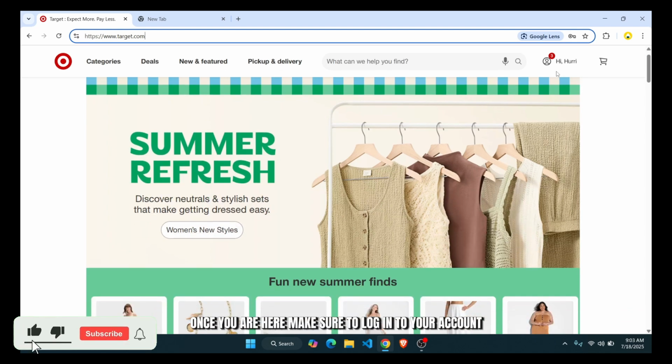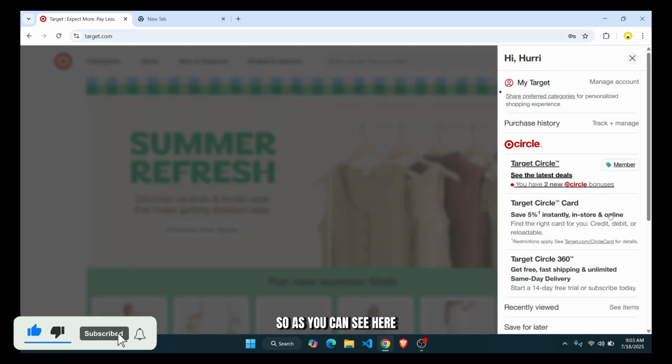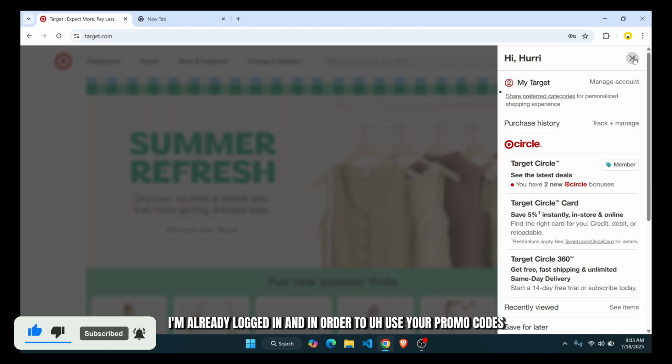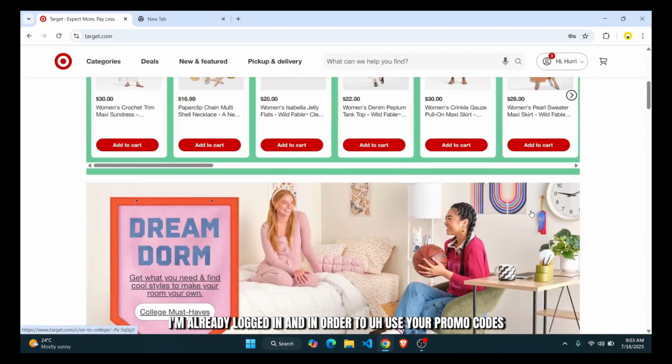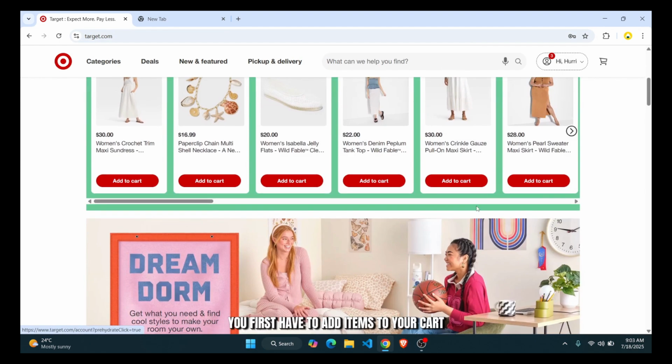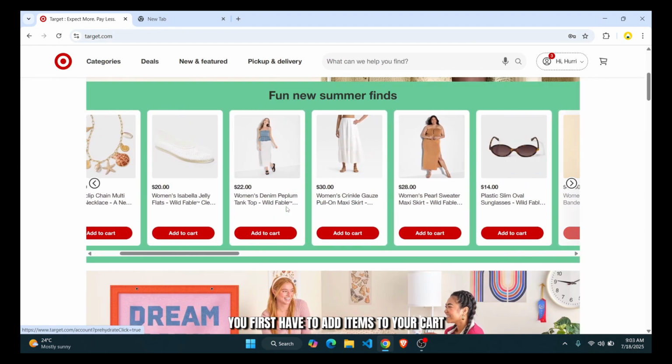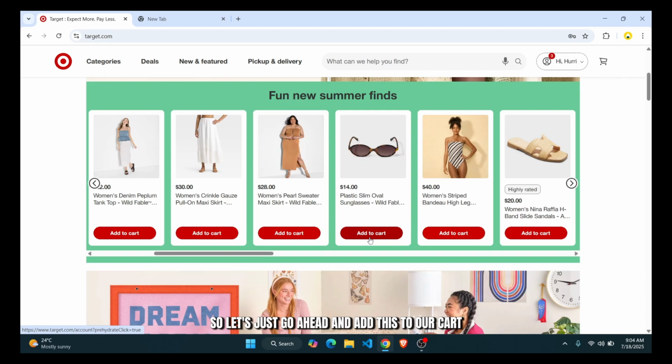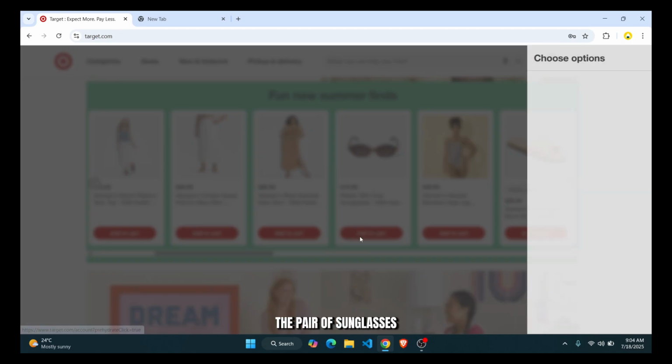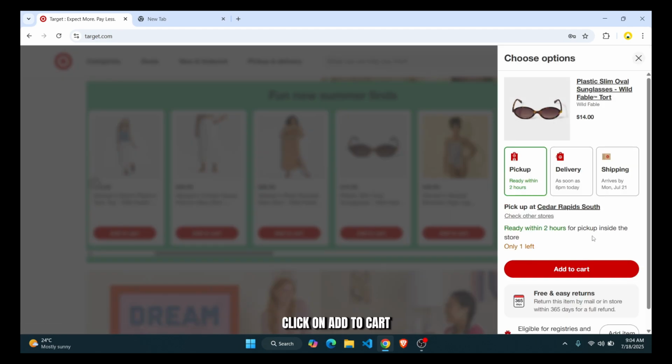Once you are here, make sure to log into your account. As you can see here, I'm already logged in. And in order to use your promo codes, you first have to add items to your cart. So let's just go ahead and add this to our cart. The pair of sunglasses, click on Add to Cart.